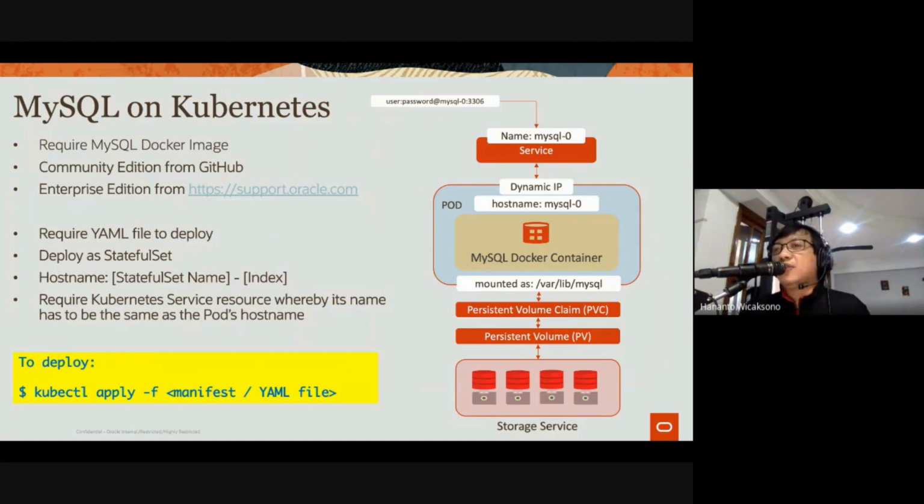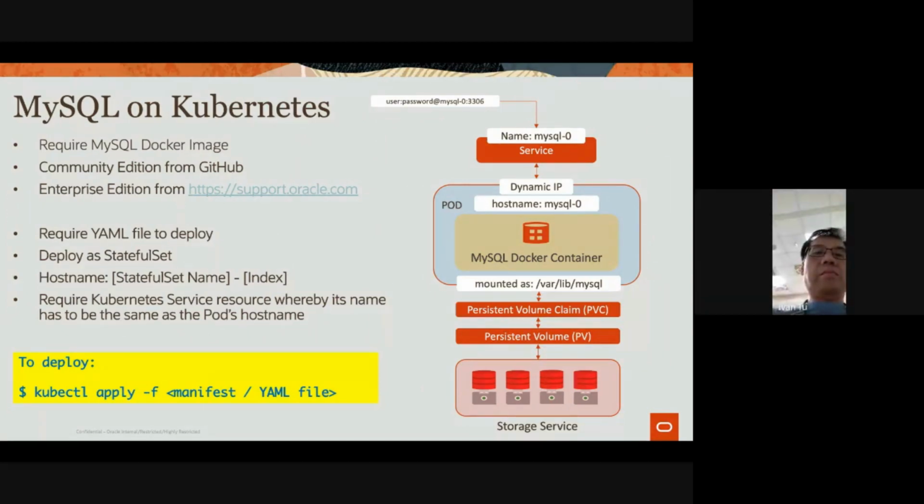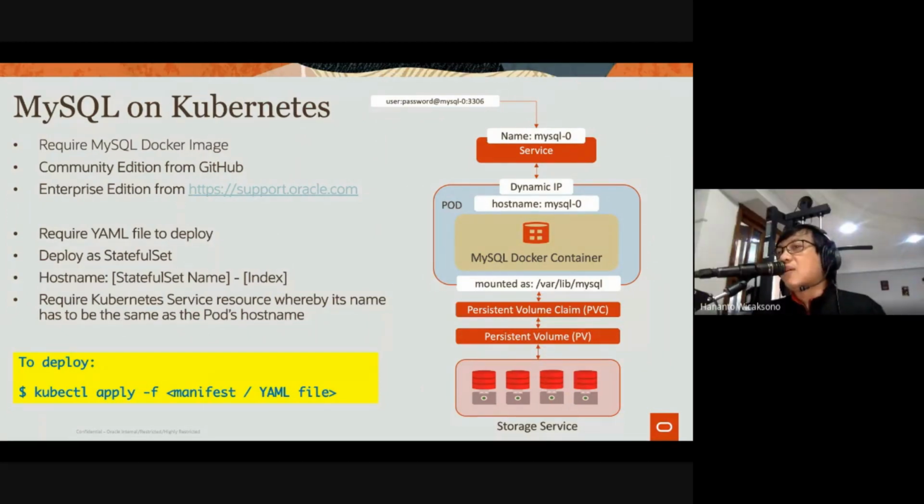Let's say you have a stateful set named MySQL with only one replica. Then there will be a pod created with the host name or pod name set as MySQL-0, as you see on the screen. If you increase the number of replicas to 2, then there will be another pod with the host name or pod name MySQL-1.